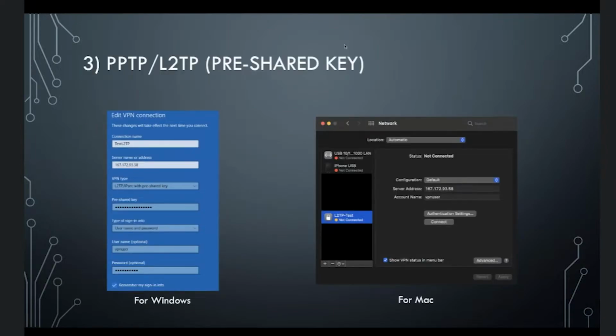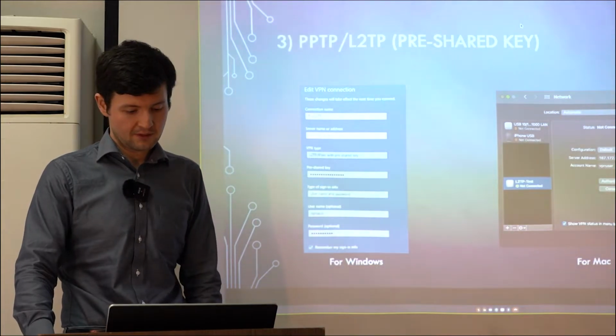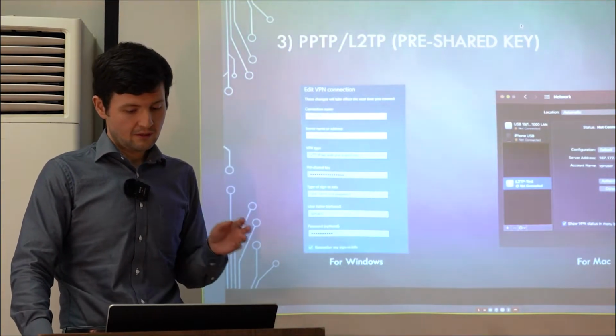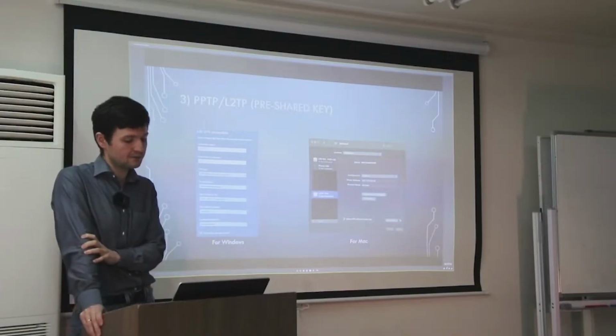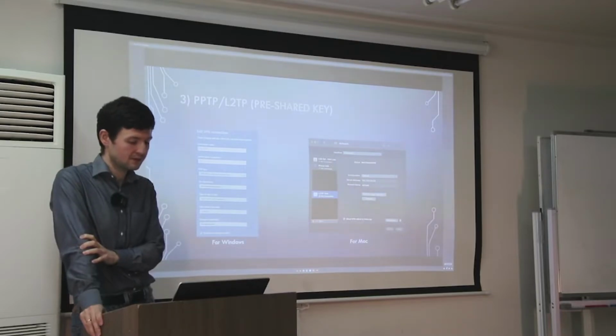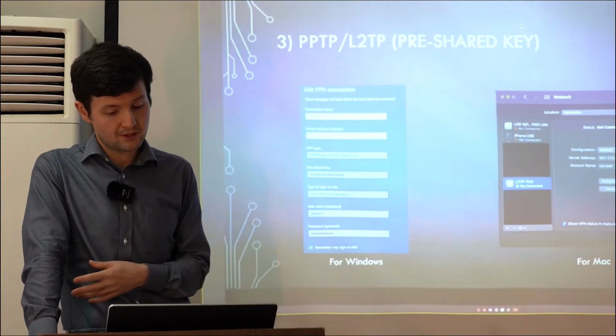The third solution will be the PPTP L2TP solution with the pre-shared key. It looks like that. I think many of you have seen it. So why the pre-shared key? There are almost two types of connection types for the PPTP L2TP connection. It will be using the certificate or the pre-shared key.